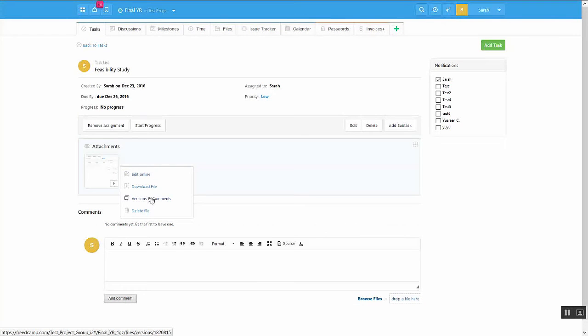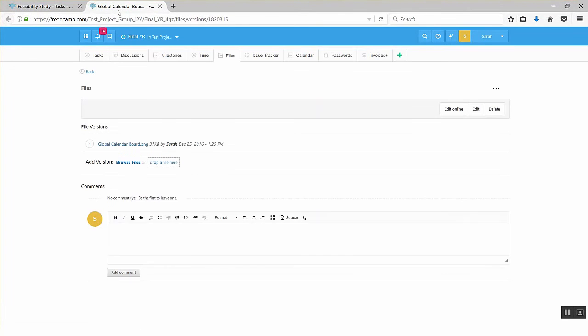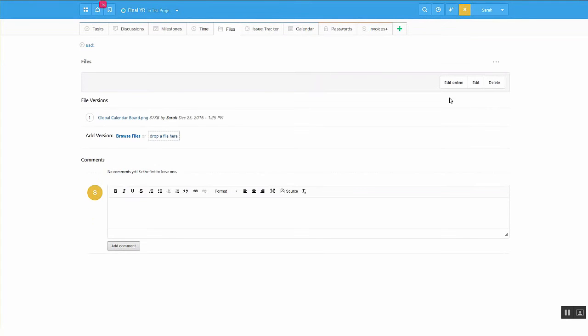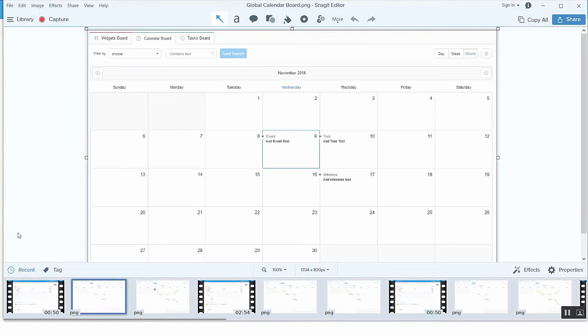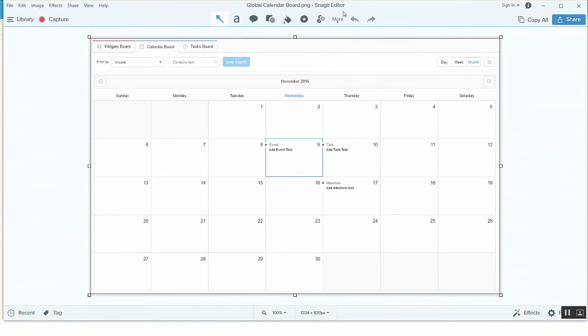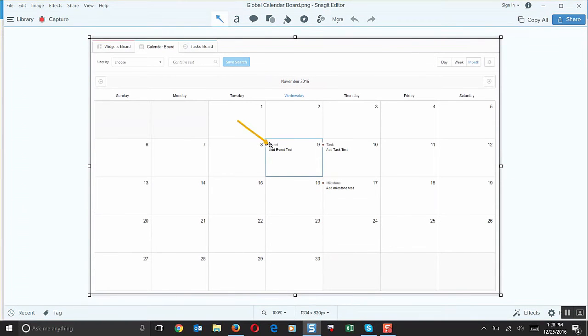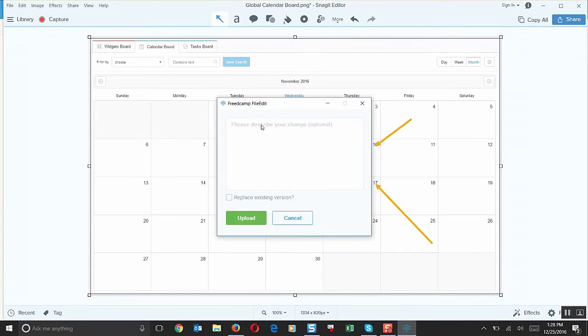Firstly, you needed to click to go onto the Versions and Comments page, and from this page, you have your Edit Online tab, where you had to click onto this tab and start editing your file. So you can select your editor. I'm using Snagit editor. So let us, for example, make some changes and eventually save our file.